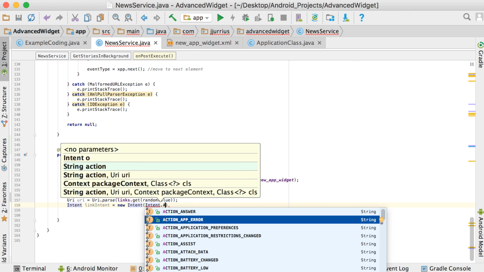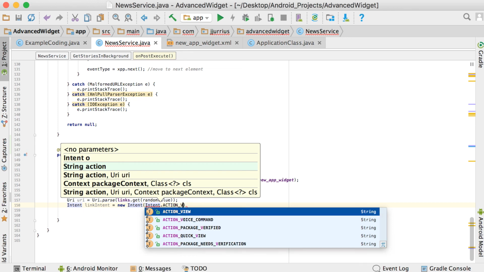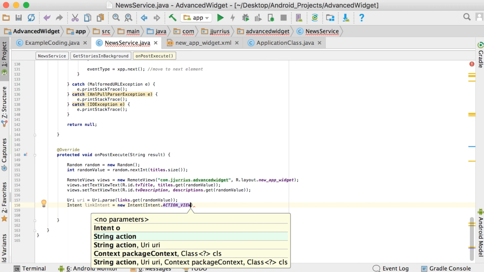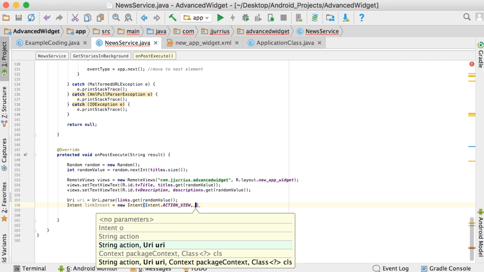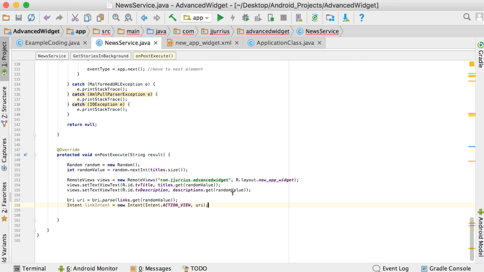Let me just type it out. ACTION_VIEW. That's the one we need. So you view a web page. So this is the implicit intent that you're going to use. ACTION_VIEW, and then the second argument is just passing in the website that you want to open up with this intent.